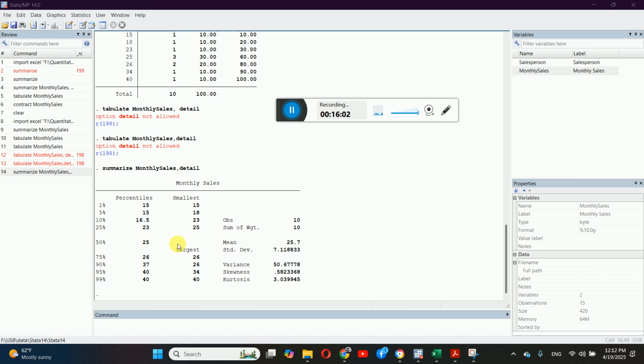Dear students, for most of the information you can use Excel, or for descriptive statistics, mean, mode, median, standard deviation, you can also use Stata. Hopefully, you have learned how to use Excel and Stata for finding the mean, median, and mode. Assalamu alaikum warahmatullahi wabarakatuh.